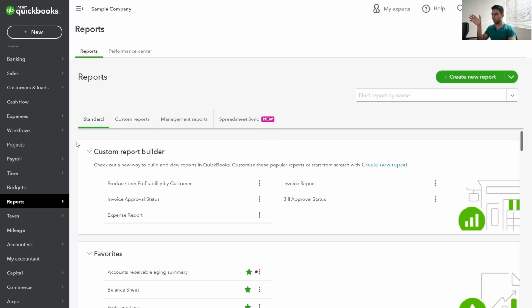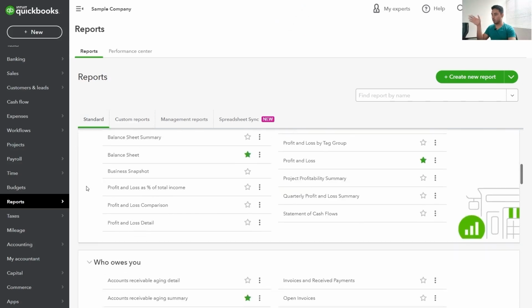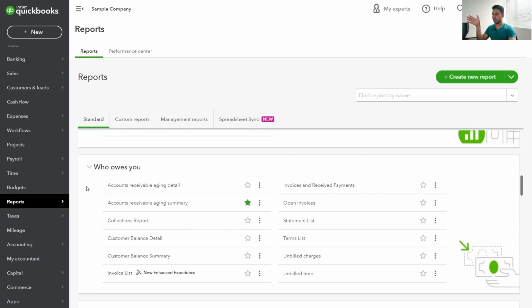These two reports can help you immensely in finding out all of the open invoices and all of the customers who still have an open invoice with your business. Go to reports and scroll down to the who owes you section. You have two versions of the accounts receivable aging report, the detail and the summary.